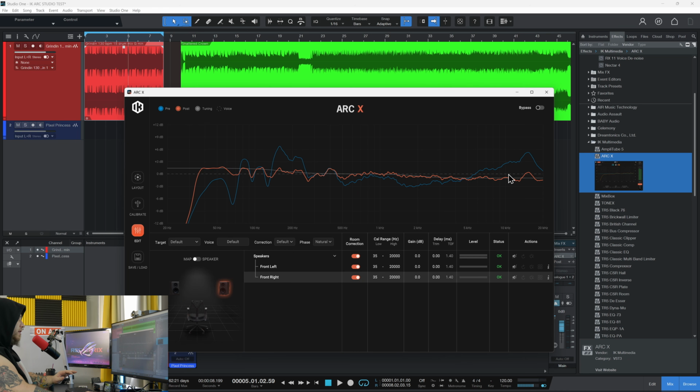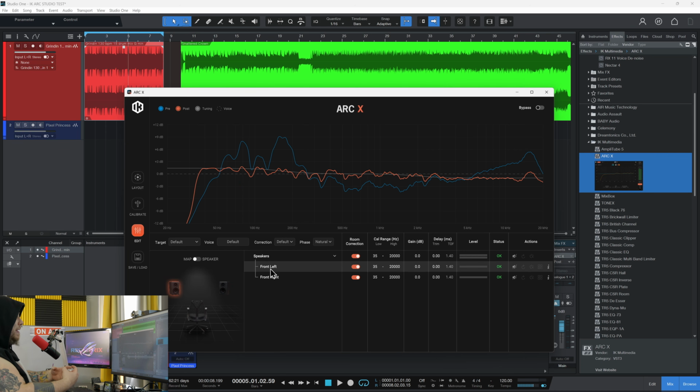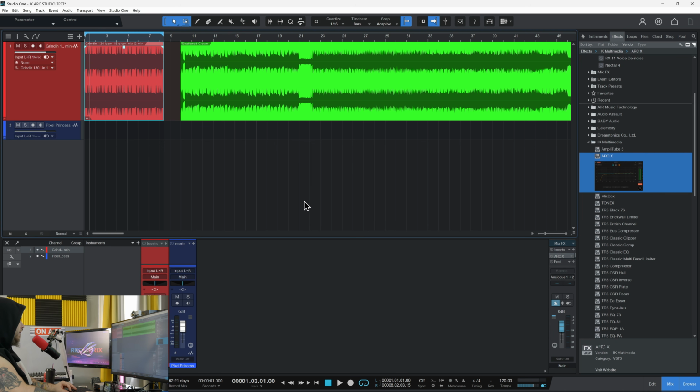Same for the right, it's correcting for this top end and for some of this lower mid mud that we're getting, just because of standing waves, bass buildup and stuff from it being in a corner. So you can definitely hear that difference. Again, correction is on.